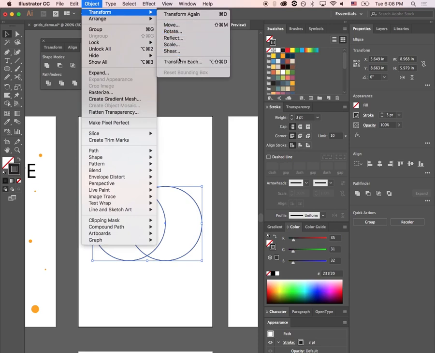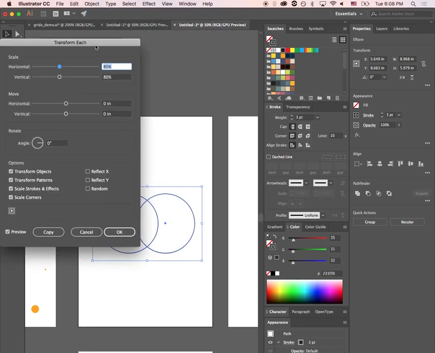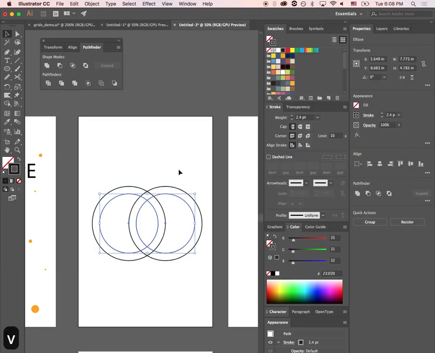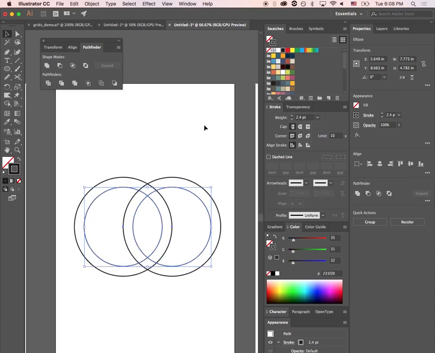Right, yeah. So transform each, and then instead of just saying okay, I did a copy, so it's creating a copy of those at 80%, right? If I just said okay, it would just scale those two circles and we wouldn't have two of each.